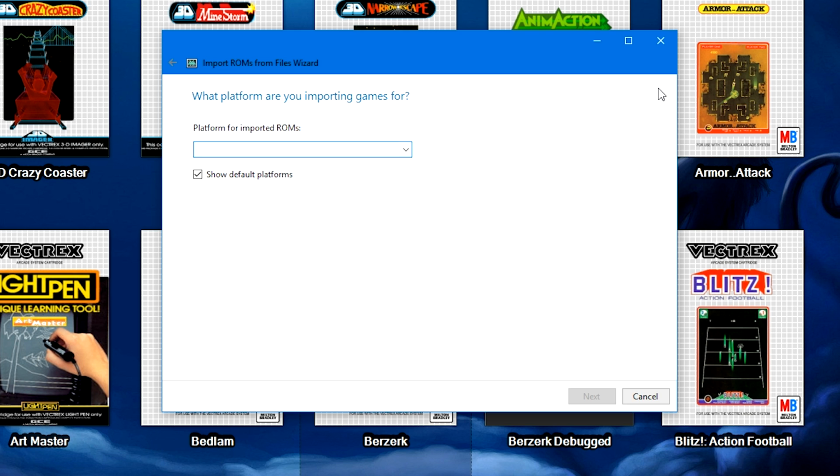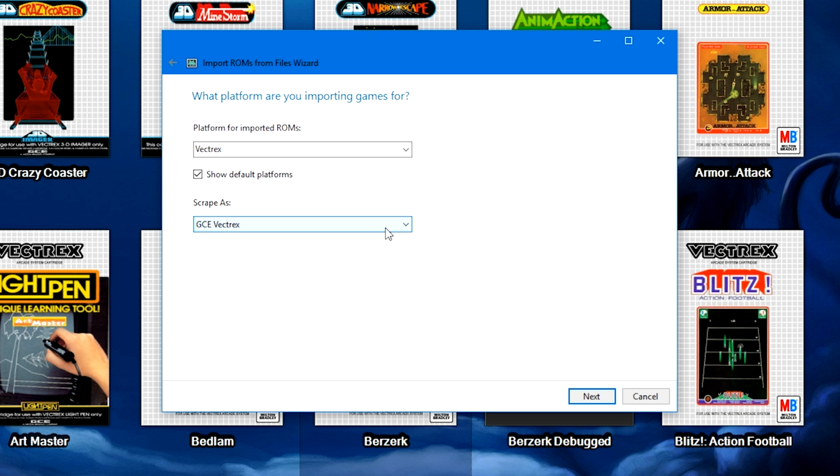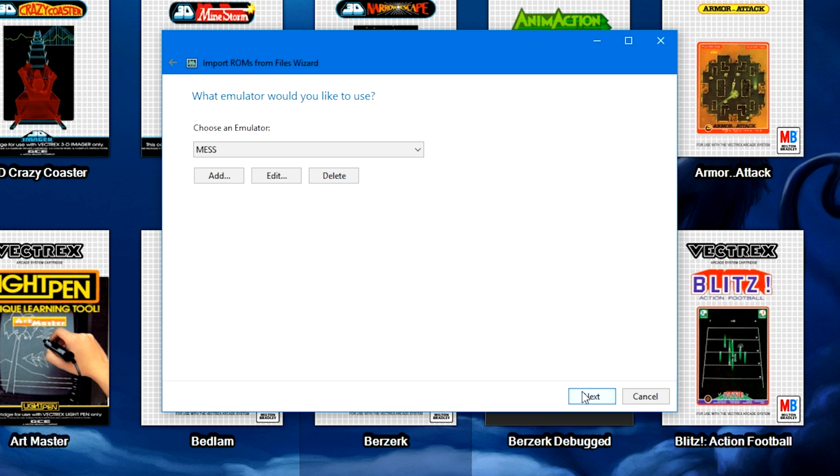The platform for imported ROMs is going to be the GCE Vectrex. You can call this whatever you want. So for example, if you just wanted to call this the Vectrex, make sure that you set scrape as up as the GCE Vectrex. You do need the scrape as function if you're not going to call it by the default platform name. Otherwise, if you don't care that much, go ahead and just label it the GCE Vectrex. Then we're going to click Next.